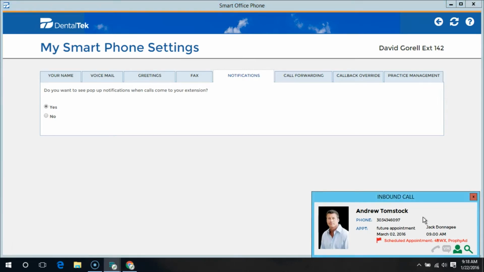The inbound call pop-up will stay visual if you keep your cursor on the window, but if you don't, it will disappear after 10 seconds. On the window, you see a red flag. There are 4 available red flags. They don't all show at the same time.